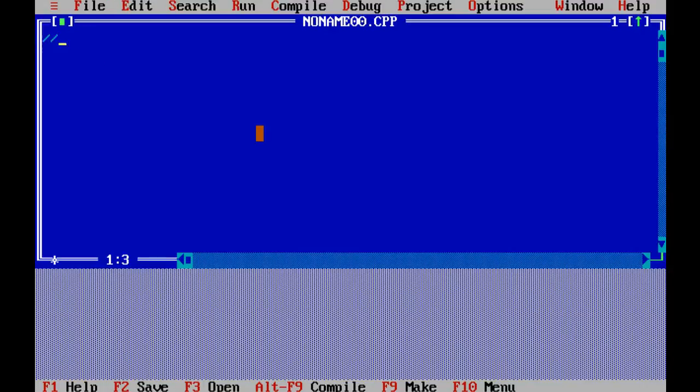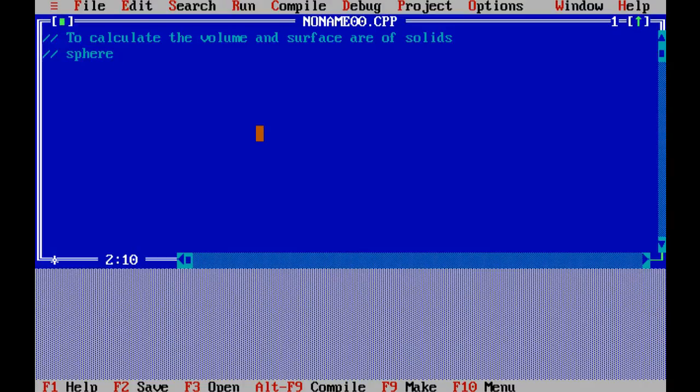Okay, now let's do a new program to calculate the volume and surface area of solids, right? And we'll restrict it to solids like sphere, cylinder and cones. Okay, and here understanding is that we are going to use objects.